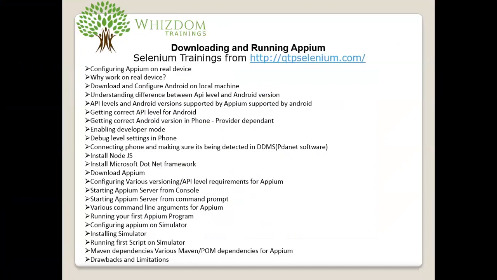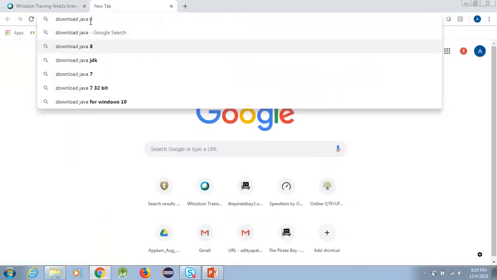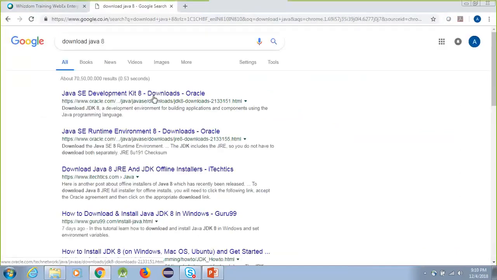Now if I start from scratch, first of all, if I want to run Appium, the main thing I need to have is Java on my system. So let me download Java 8. This is the official website of Java where I can go and download Java. So let's go to Java 8.